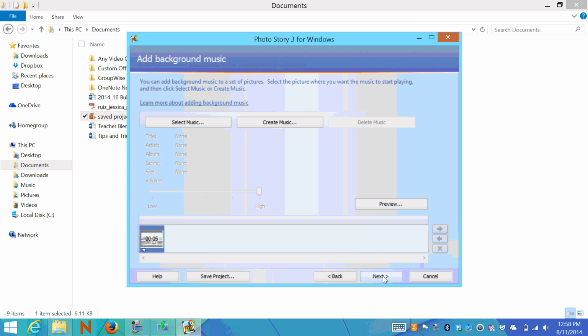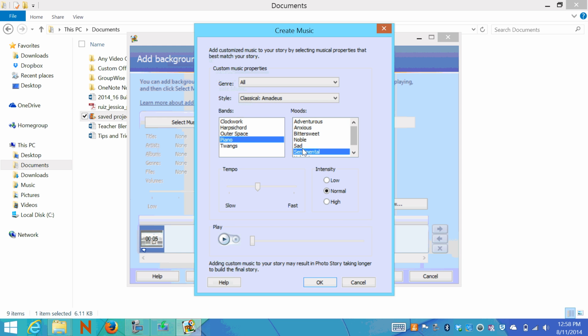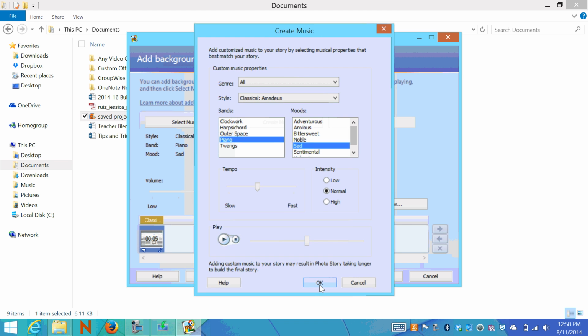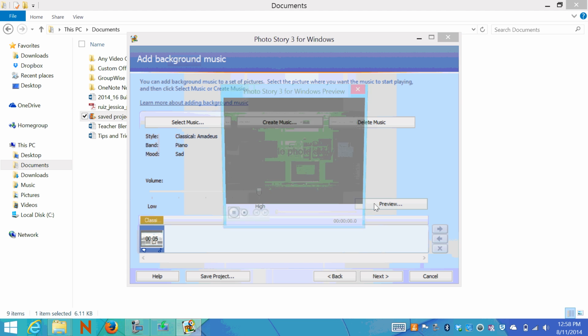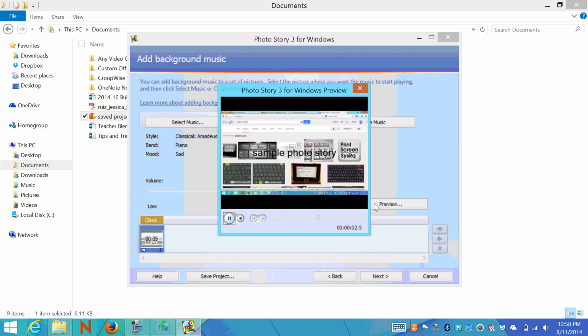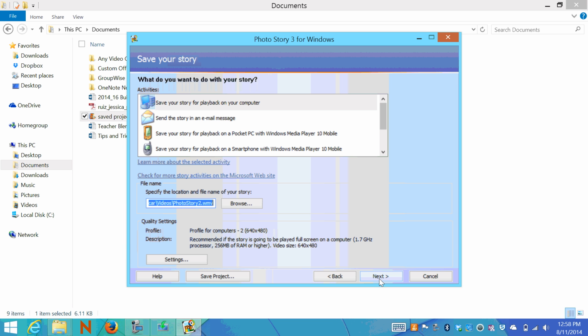I'm going to hit next, and every time you hit next is it walking you through potential steps that you could use, okay? So I could select music, right? Or I can create music. This is kind of cool, I think. So I'm going to do piano and sad. Let's see what it sounds like. Perfect, love it. I'm going to hit OK. So that's kind of what my movie's looking like so far. I can preview it here. Okay, awesome. Hit next. Now it's asking me, what do you want to do with your story?